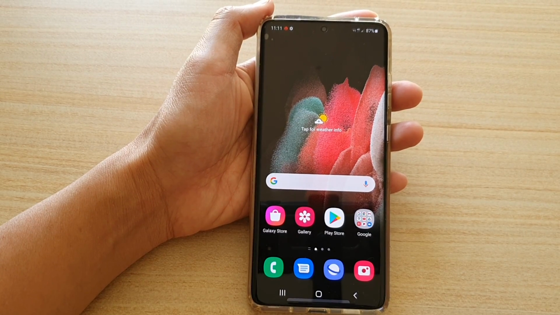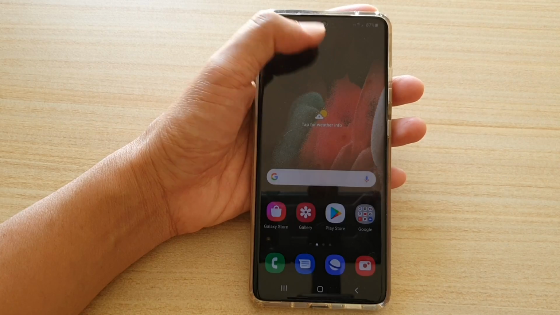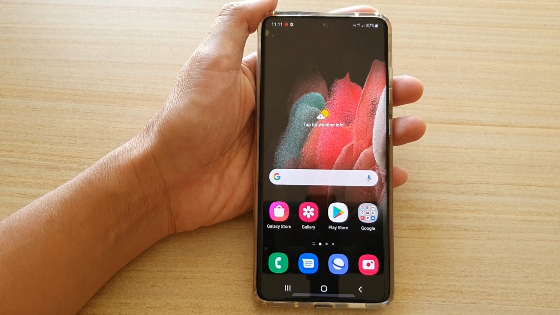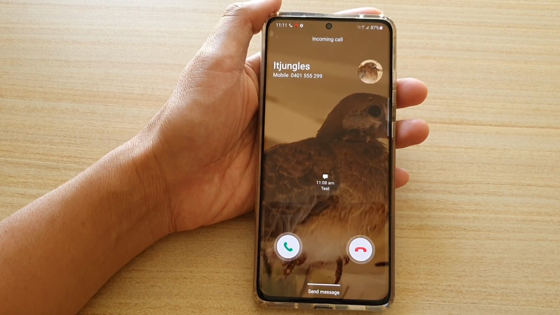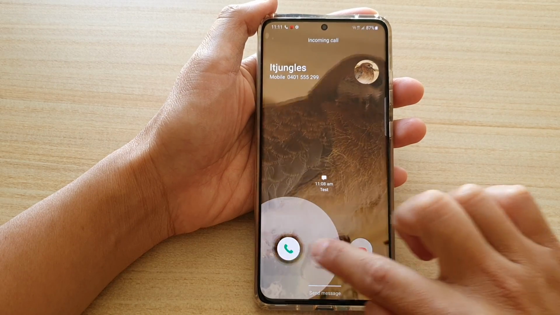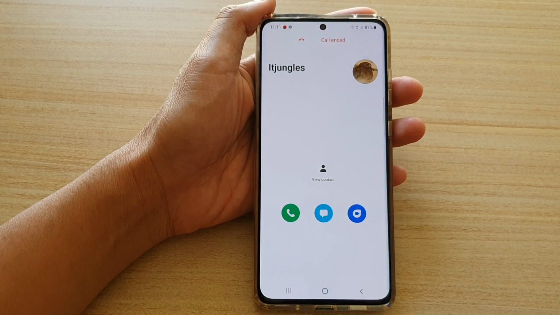Hi, in this video, we're going to take a look at how you can answer or reject an incoming call on your Samsung Galaxy S21 series. So let's take a look. Here is an incoming call. So to answer the call, swipe across, and that will allow you to answer an incoming call.